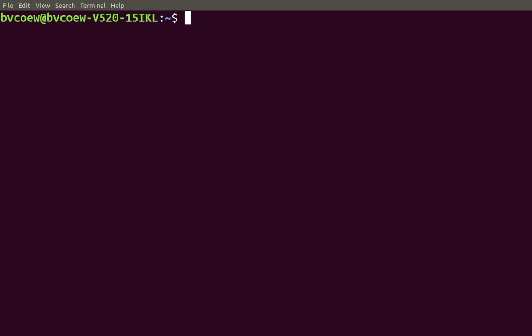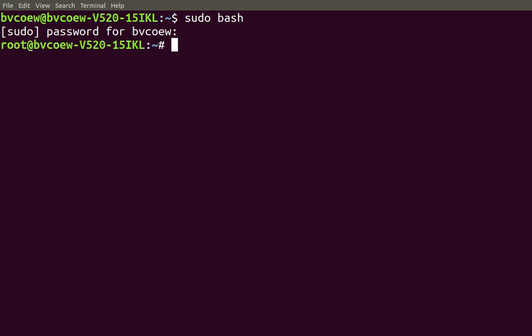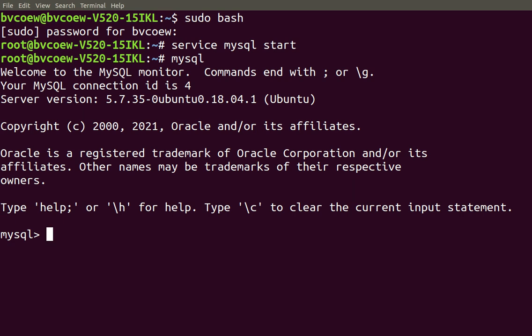Okay. Now, when we have to start MySQL, we have to say sudo bash, and we have to give the password of the root. After that, we have to say service mysql start. That will start the MySQL service. Then you have to type mysql. So it will log in with the username.